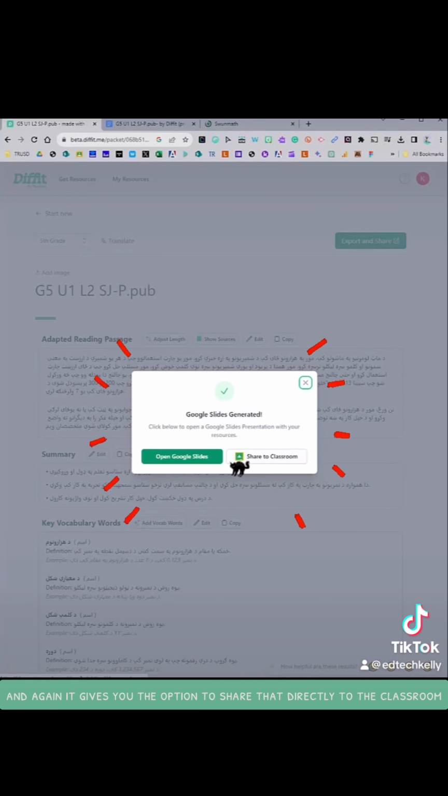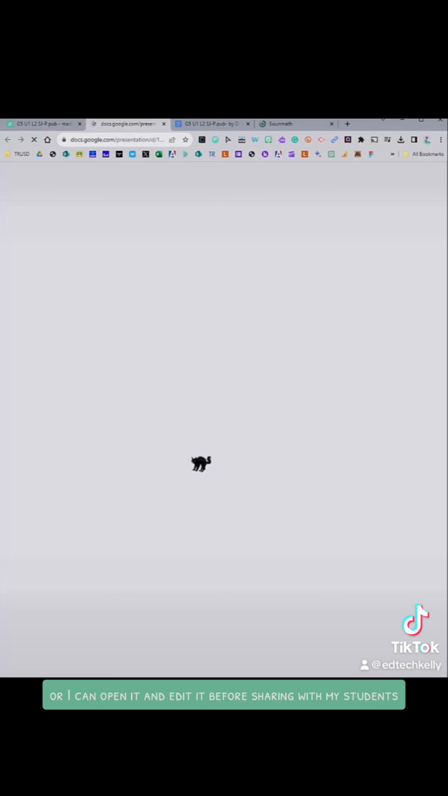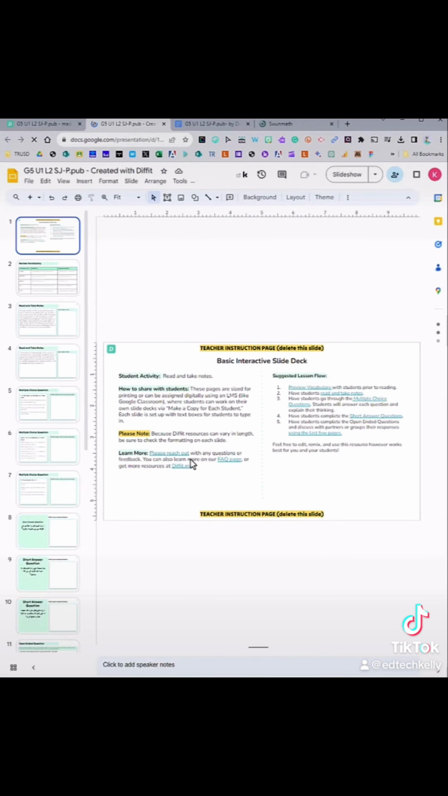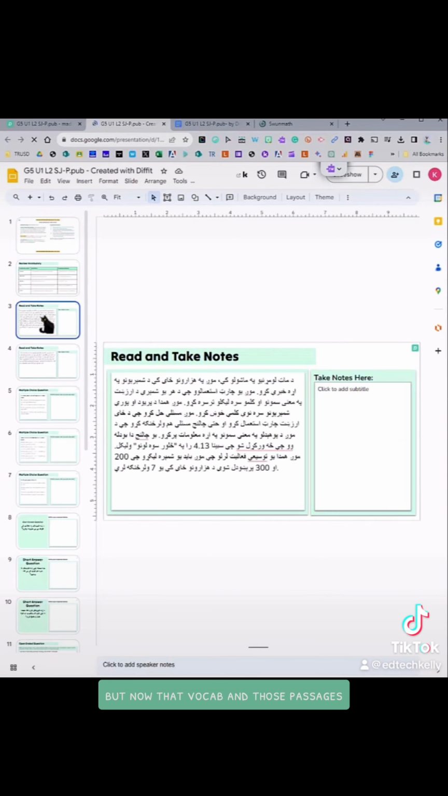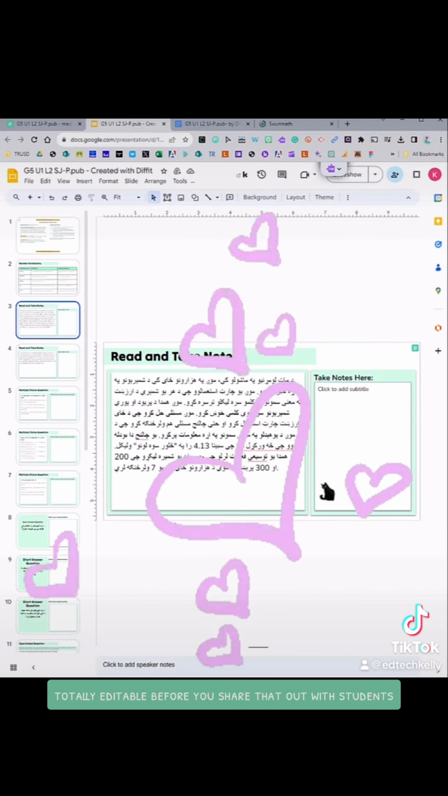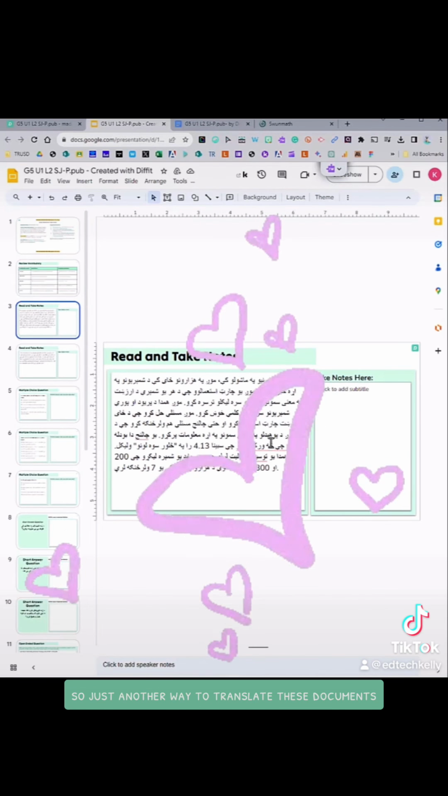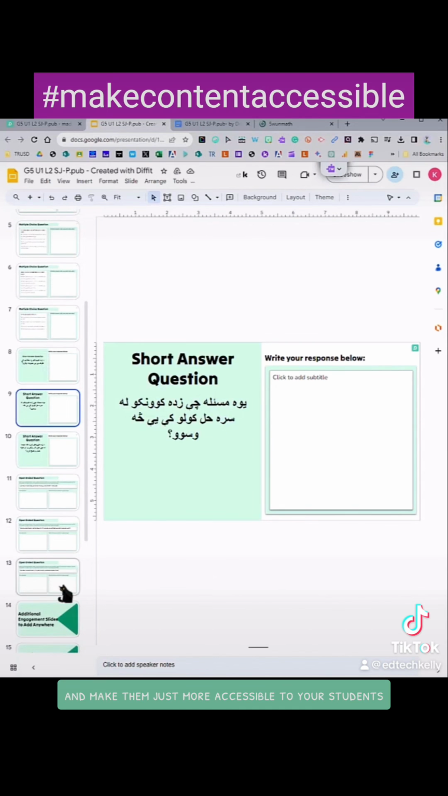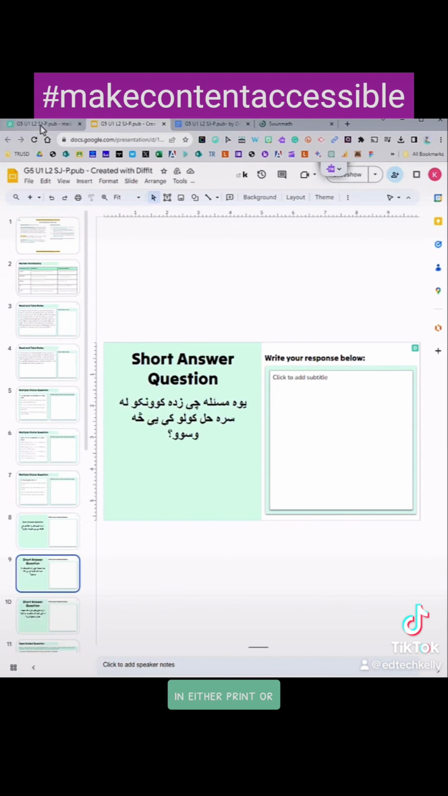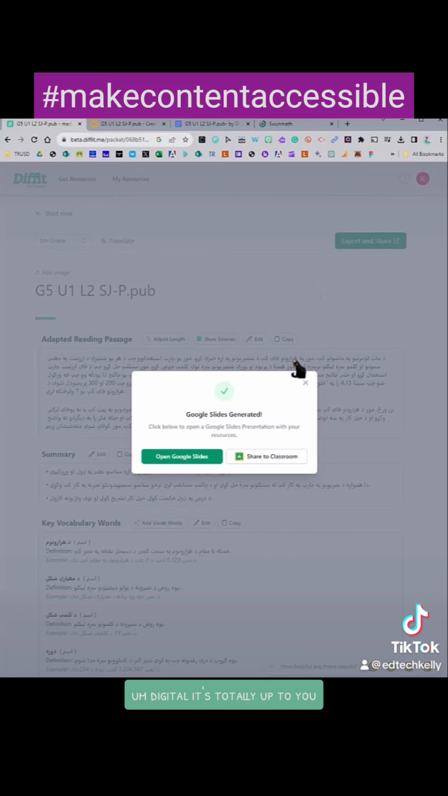And again, it gives me the option to share that directly to Classroom, or I can open it and edit it before sharing with my students. And it gave me a little teacher instruction page where I would definitely delete this before sharing it out with students. But now that vocab and those passages, those instructions from that student workbook are here in Slides. And this is, again, totally editable before you share that out with students. So just another way to translate these documents and make them more accessible to your students in either print or digital. It's totally up to you. Super customizable as well. Love it.